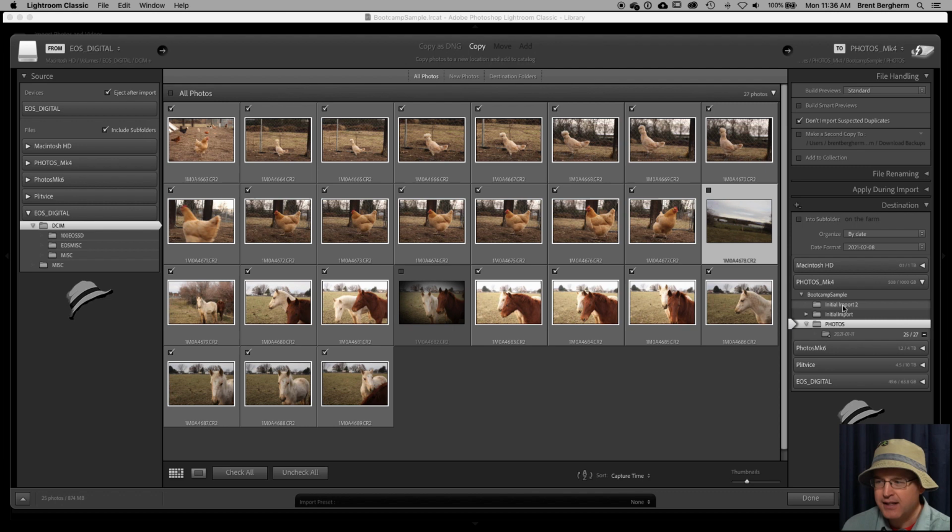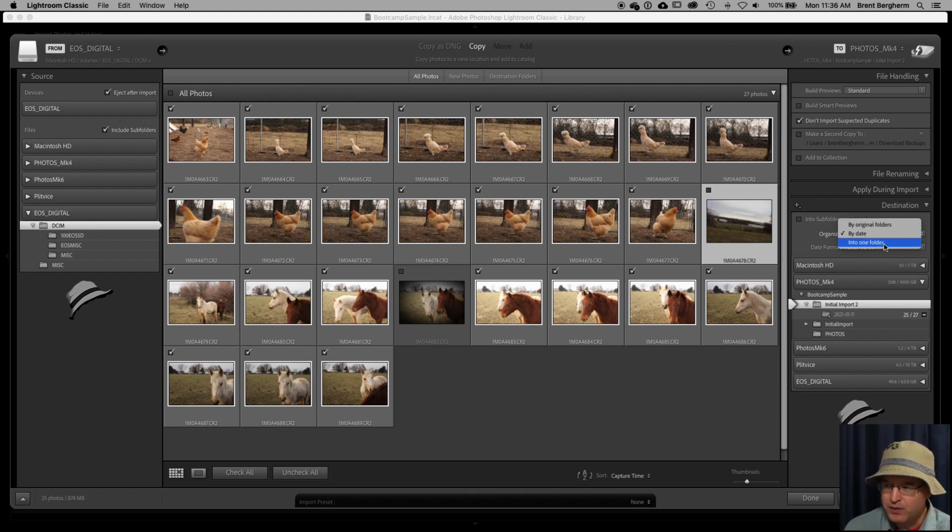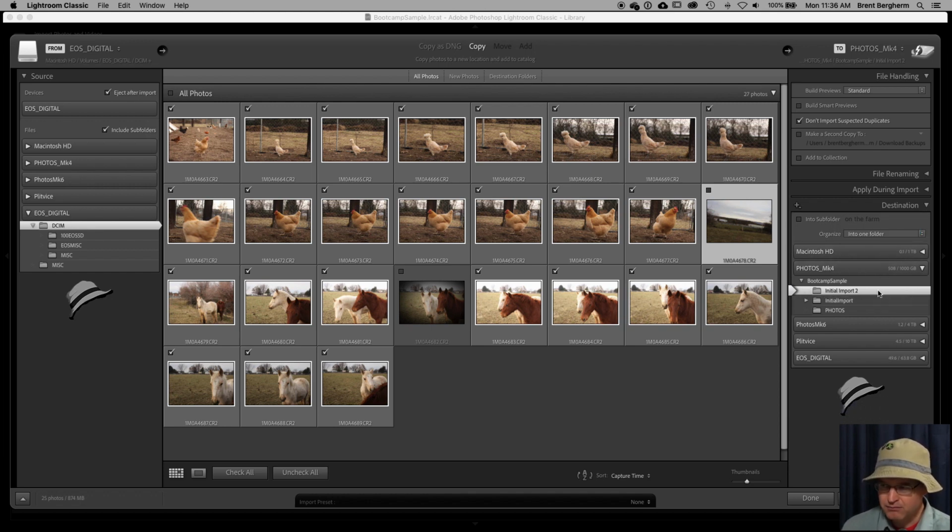All right, so I'm going to select initial import 2 for right now. And we can see that I've told it to organize by date. We can organize by original folders. That is the original folders that they come from. We can put it into one folder so they could all just go right into initial import and nothing else. That's the one I selected, and forget about it.